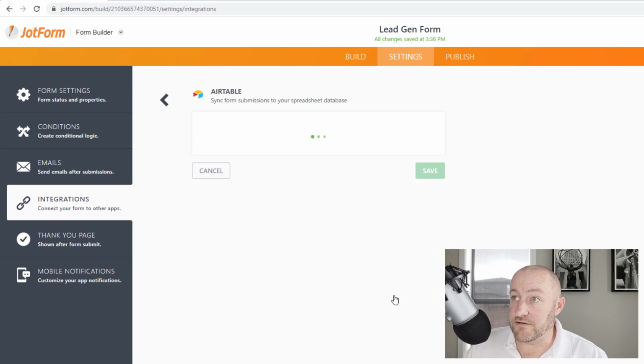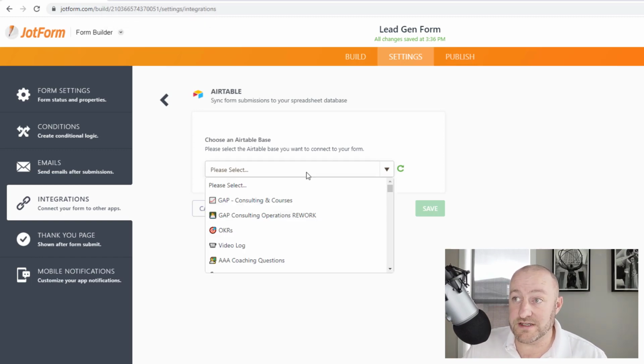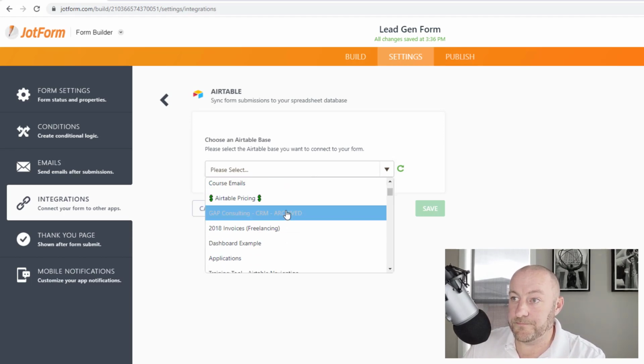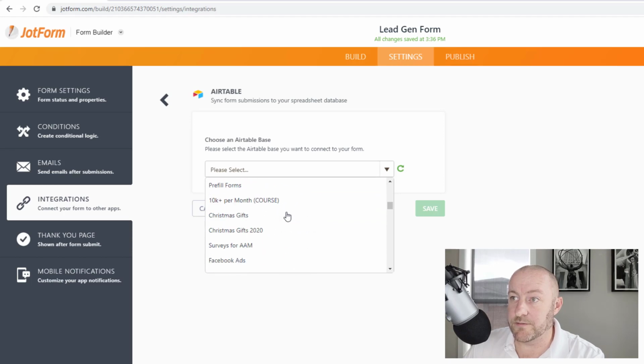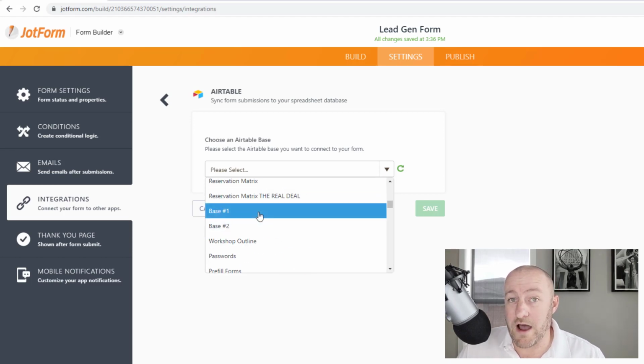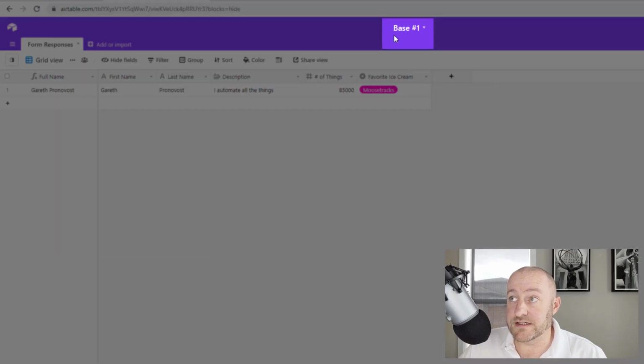Go ahead and authenticate from there, and it's going to ask you which of your Airtable bases you want to connect to. Now, I am in Airtable all the time, so I have quite a few bases to scroll through, so I'm just going to go ahead and start scrolling and see if I can't find this database. It's called base number one. If you're not familiar with how these bases are named, you can tell right here by clicking on your database, it's whatever name you've given it right here.